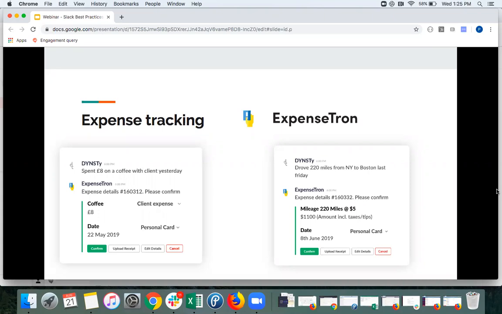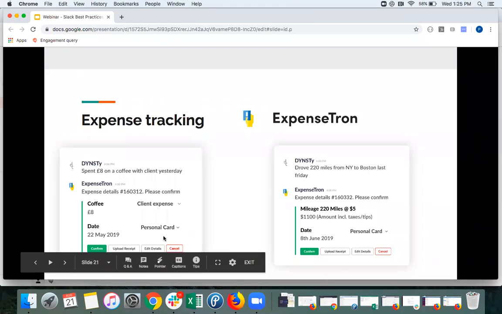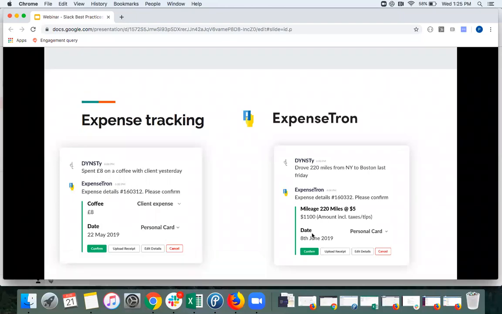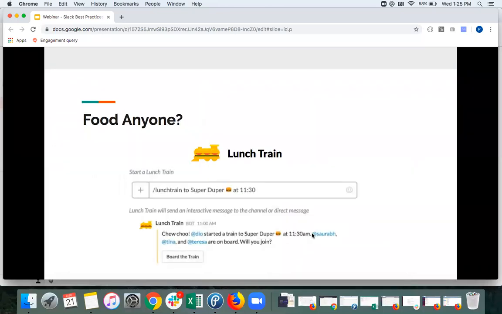One of the coolest features of ExpenseTron is that we've got a really easy, intuitive method of uploading receipts to the bot. You can just click on this upload receipt button that you see right here, and then you'll be able to upload the receipt to the bot, and your manager will be able to see the receipt and approve the expense based on that.